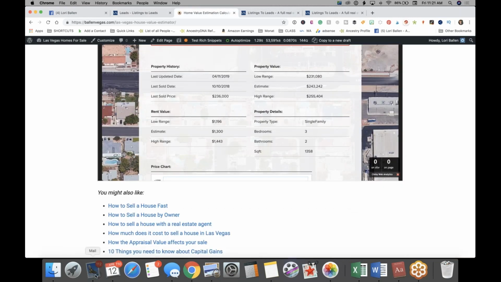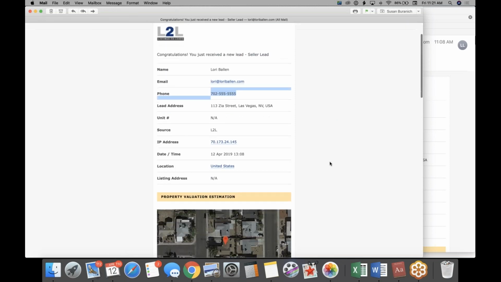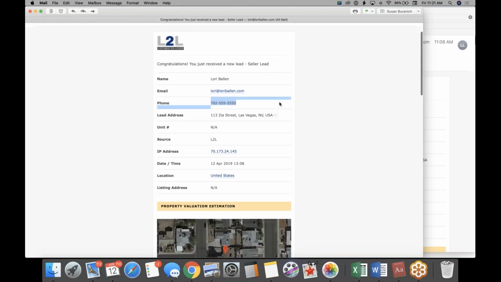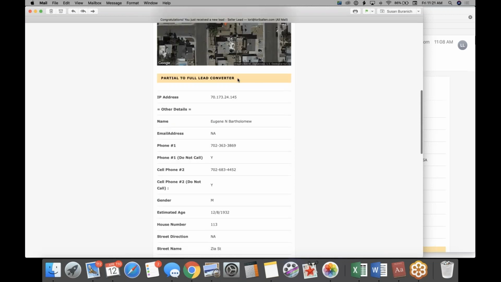So going back to our email, I want to show you. If you just have the regular Listings to Leads software, you're going to see something like this. And then as I scroll down, here you can see the house. Here's the bonus, partial to full lead converter. So this is what I pay for, okay? Now, one of the things I pay for is this right here. See this IP address? This is gold.